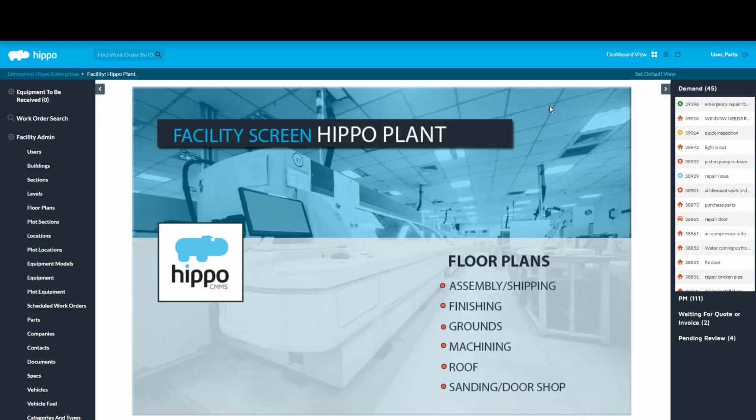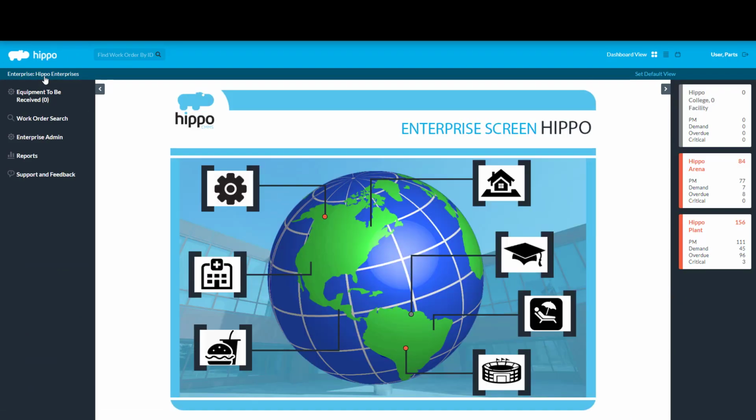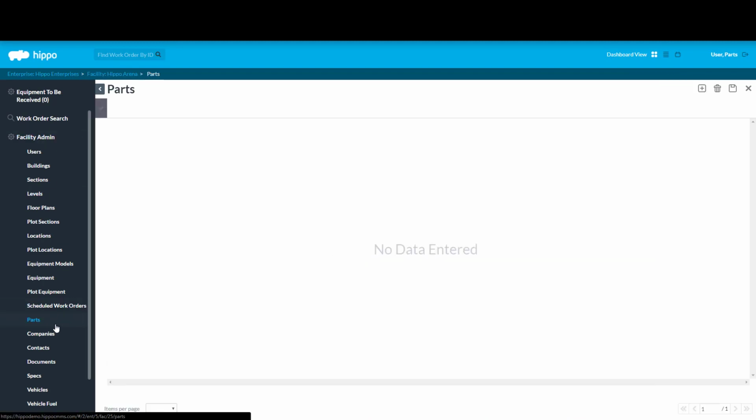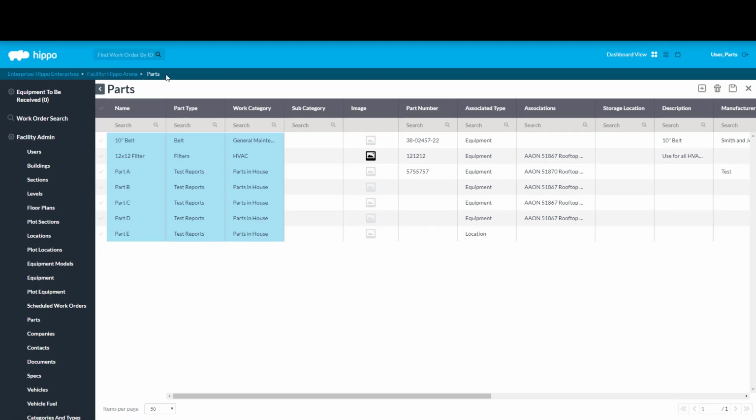And let's go back to our other facility by making use of the breadcrumb trail. That's clicking on the enterprise name. And I can select Hippo Arena. Again, our parts are stored under facility admin and parts. I'm now in the Hippo Arena parts list, much shorter than the other one.